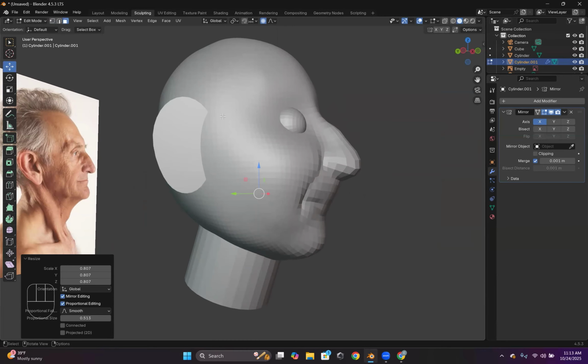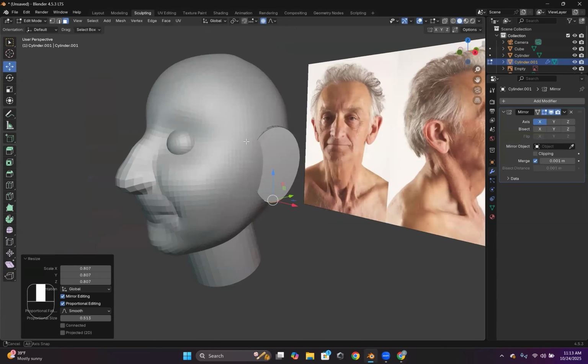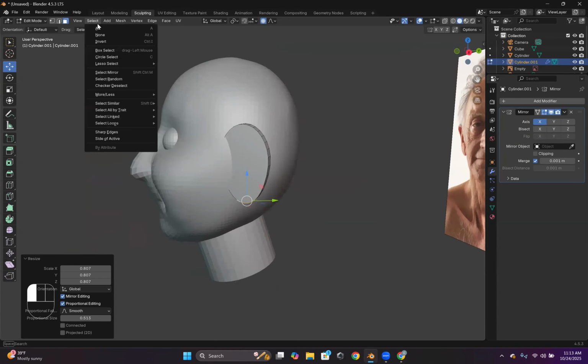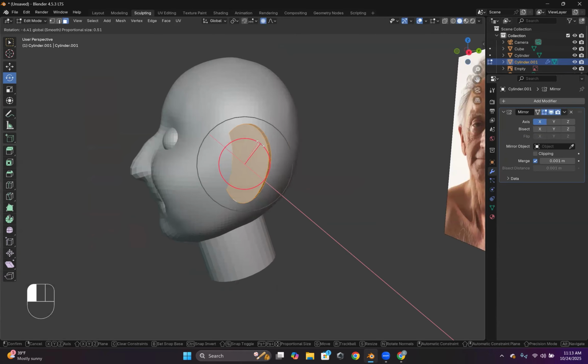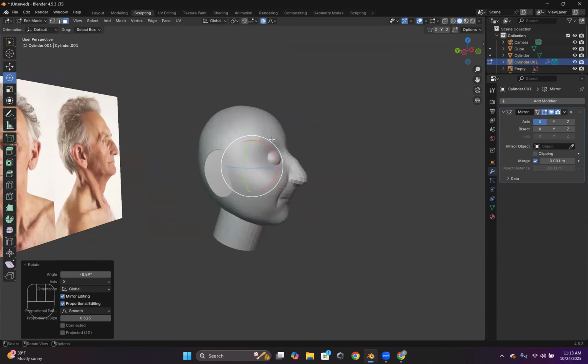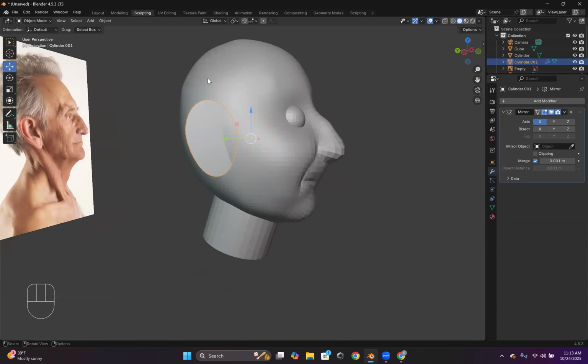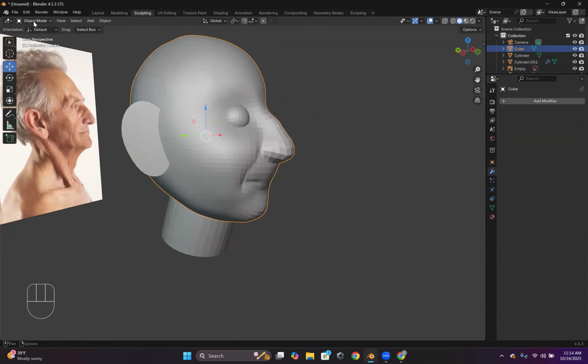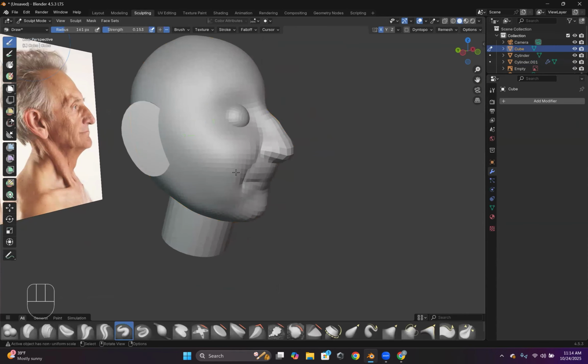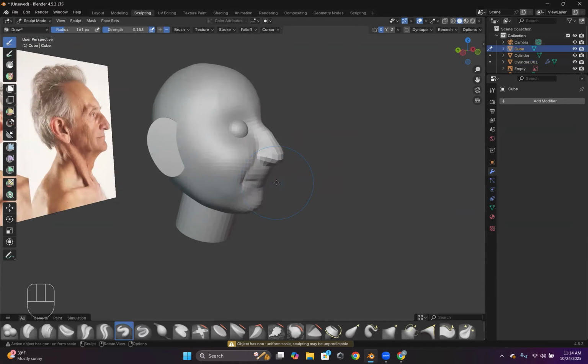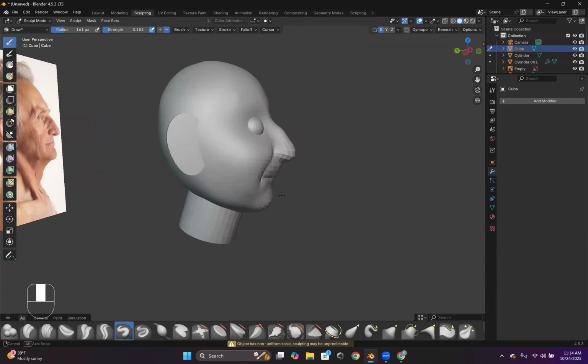And then let's go back. Actually, I'll rotate this around just a little bit. And then let's go ahead and go back to sculpting, and look at my profile.